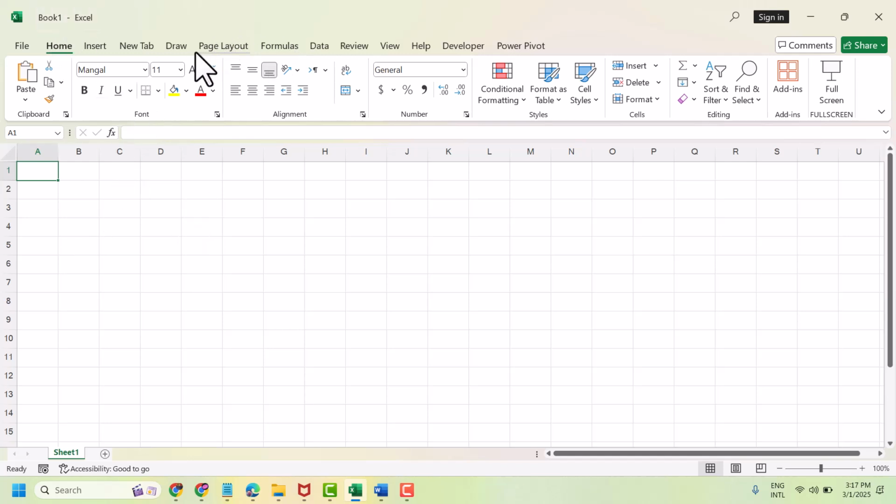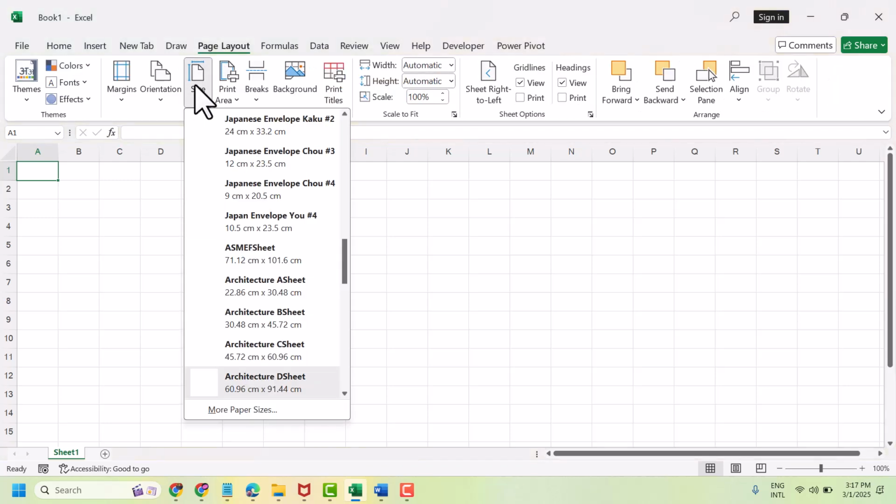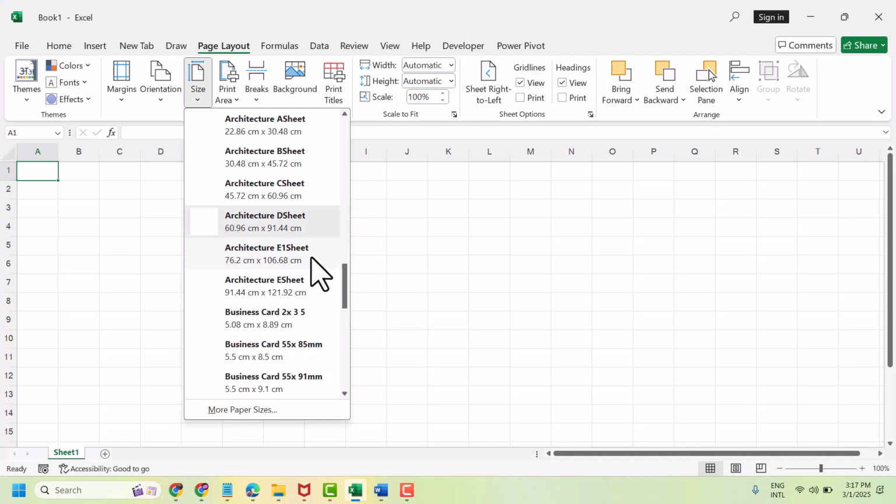So first you need to click on Page Layout, then Paper Size, just click on it. Now find this Architecture E1 sheet and click on it to set it.